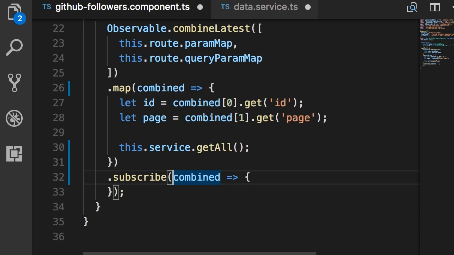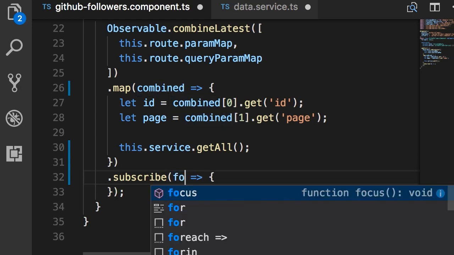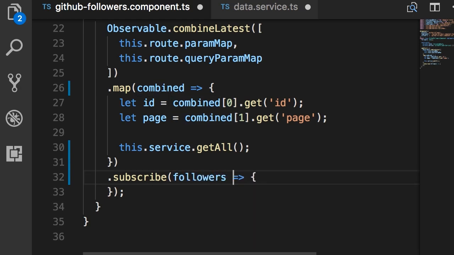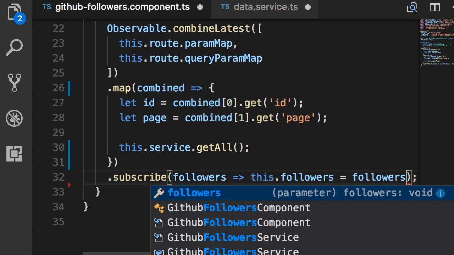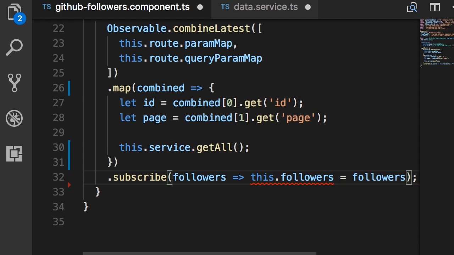So here in the subscribe method, we should get the list of followers, and then use this to set this.followers. Now we have a compilation error, and I'm going to show you how to fix this in a second. But what I want to point out here is that with this new implementation, we don't have a subscribe inside another subscribe. We use the map operator to transform the objects in our observables. Now let's see what is this compilation error.